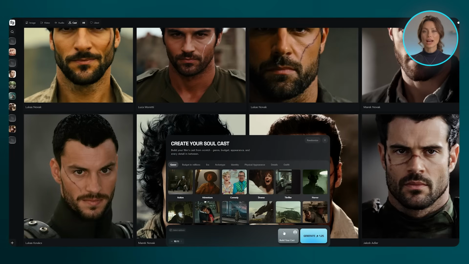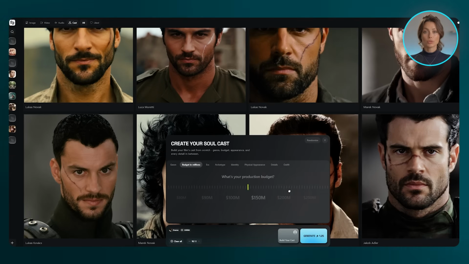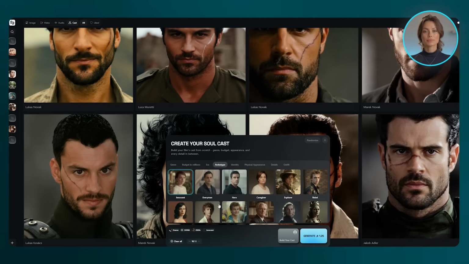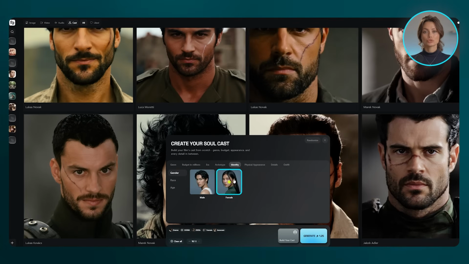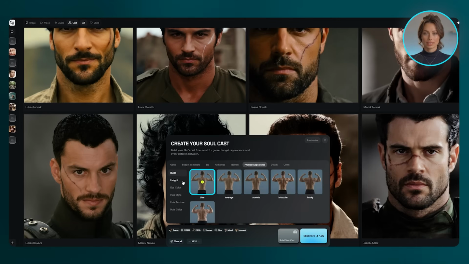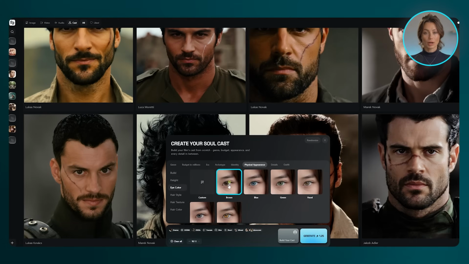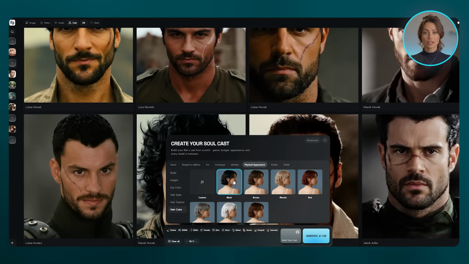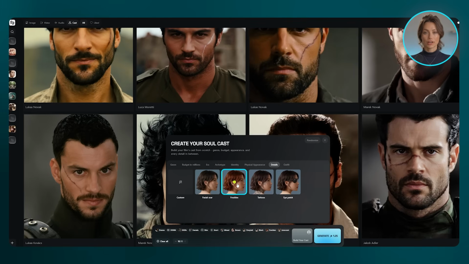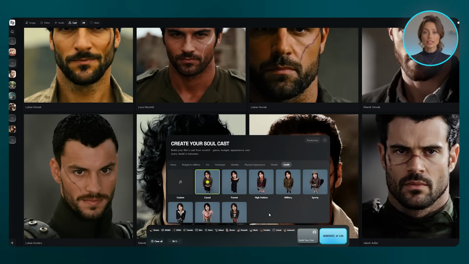There is a wide variety of genres to choose from. I'm going with drama. For the budget, I'm choosing 150 million. Era, I'm picking 2020. Archetype, I'm selecting innocent. For identity, I'm choosing female, mixed race, and keeping the age at default. Build, I'm going with slim. Height, short. Eye color, brown. Hairstyle, ponytail. Hair color, black. For details, I'm adding freckles. Outfit, casual. Then click Generate.